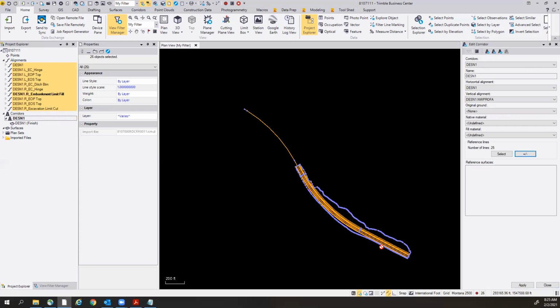And one thing that's very important right here to do is before you hit close, you have to hit apply. If you don't, your reference lines won't get saved. So hit apply, then hit close.